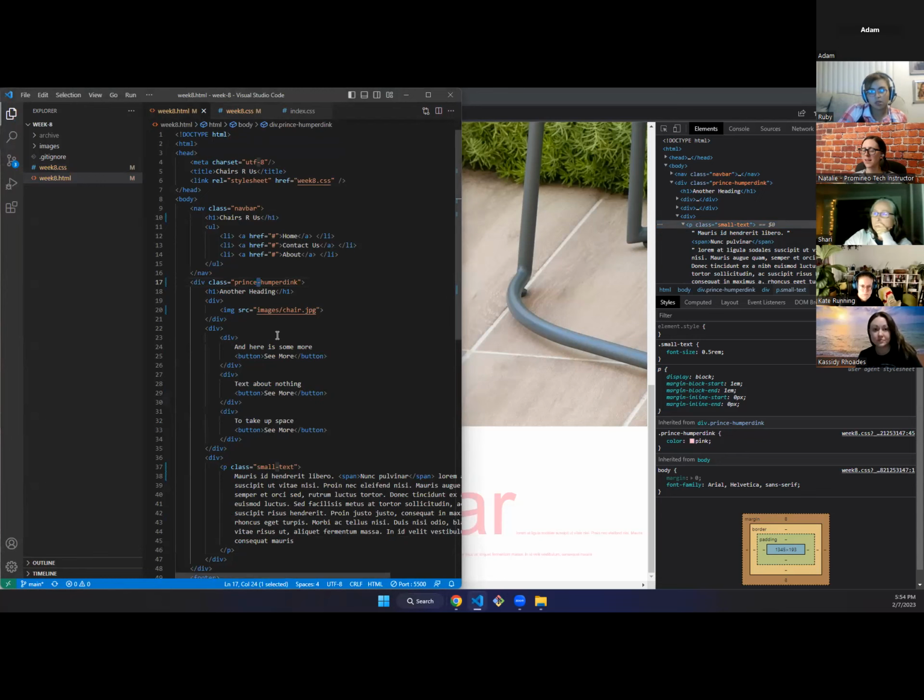We usually do, what's this called? Like snake case or something, I think it's called. I don't know. Where we put dashes. It's not a rule. It's just a thing that we tend to do. You can't put spaces in it. Don't do this. But you can do this. And so that's the syntax for a class.